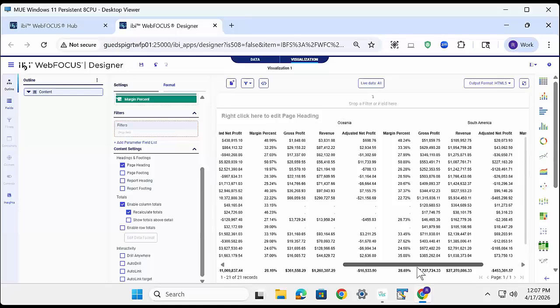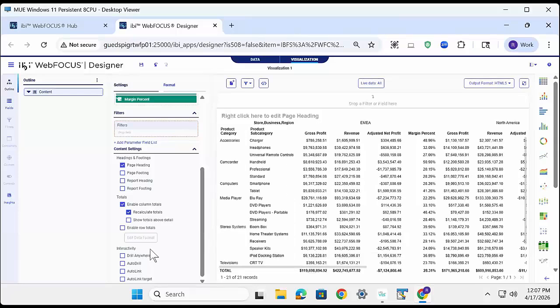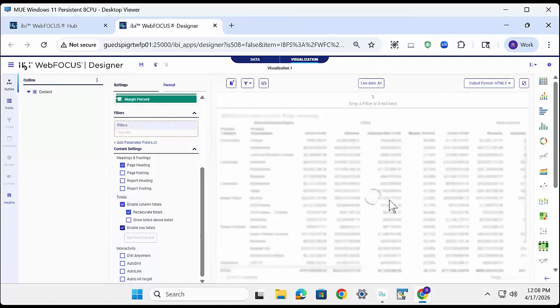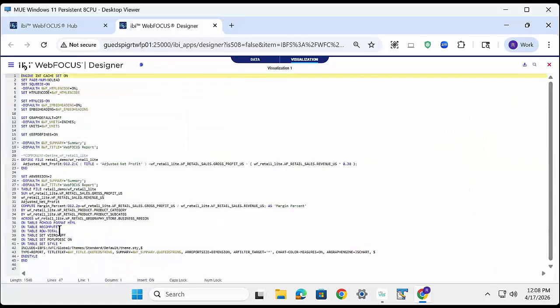Okay, that looks great. Again, I want to add a little bit more complexity to this request. So what about row totals? If I check row total, it's going to run that. I'm going to show you in the view source code in the meantime that it's generating an on table row-total.